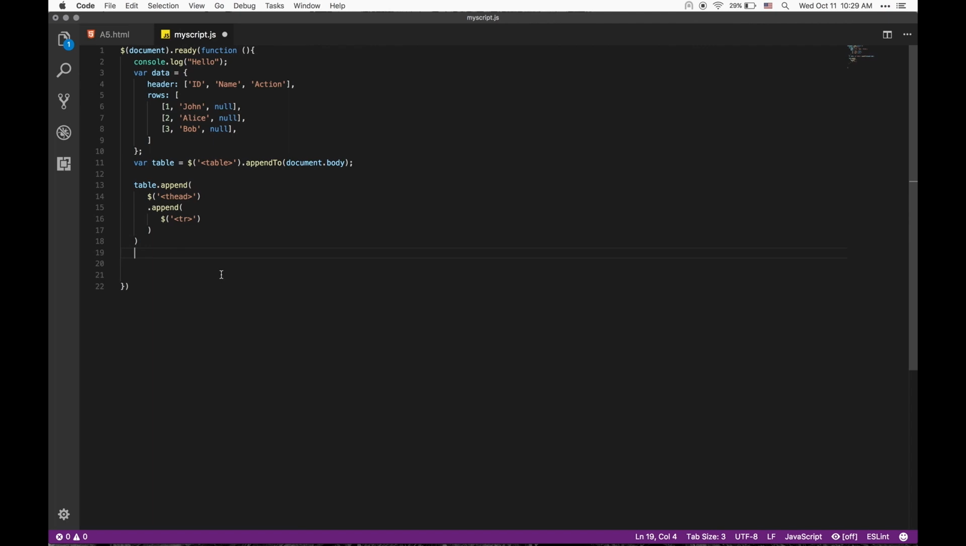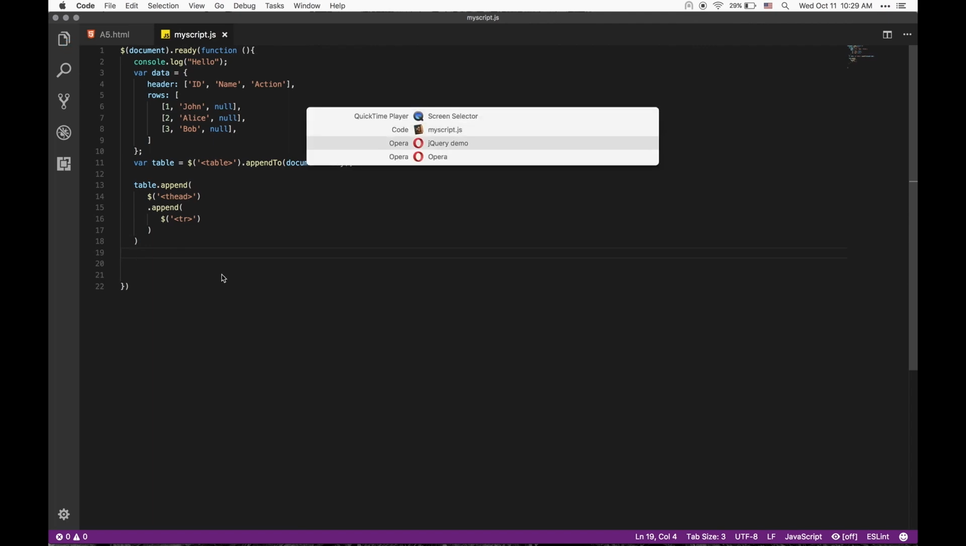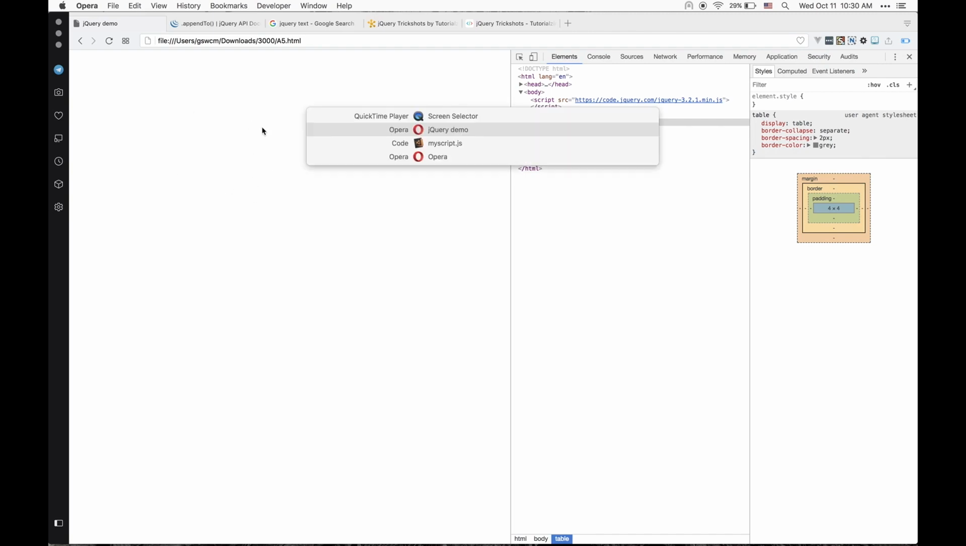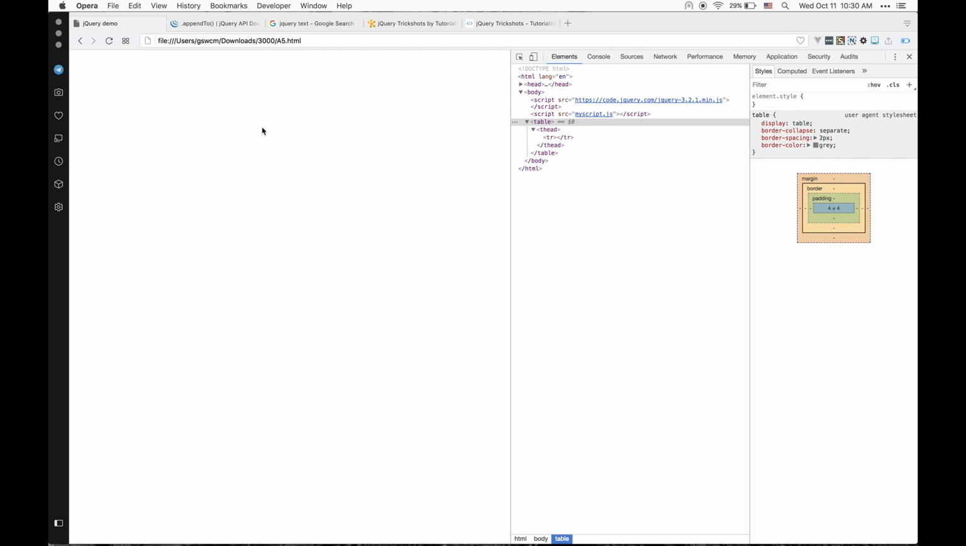And just to confirm this fact, we want to save the script, and we will execute this again. And let us check the document structure. Table, t-head, and tr. Everything as expected. We see no drawing here on the HTML page simply because our table has no data. And we didn't specify any CSS to show borders to our table.